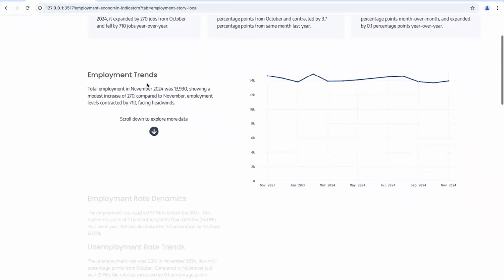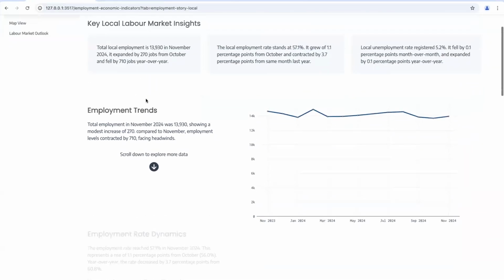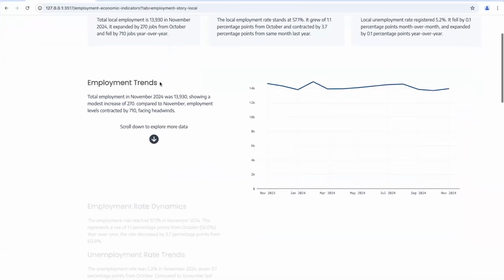and similar style of the data visualizations. Again, that journalistic kind of narrative with key insights provided on top. Overall employment and how it was changing over the last 13 months of the available data.